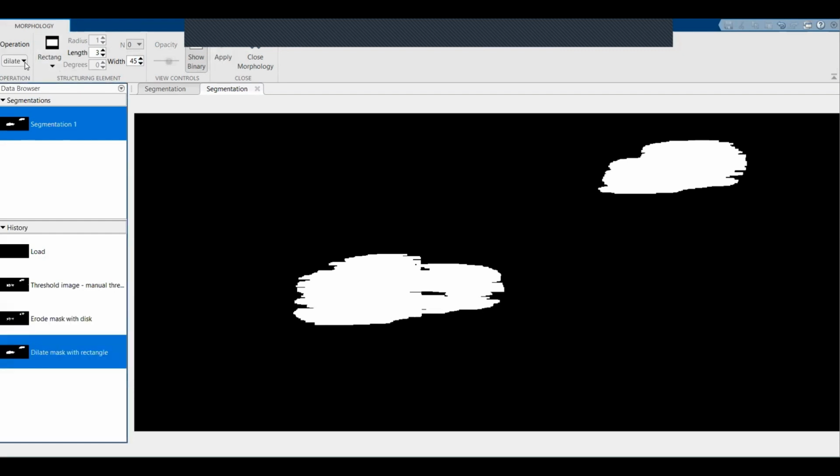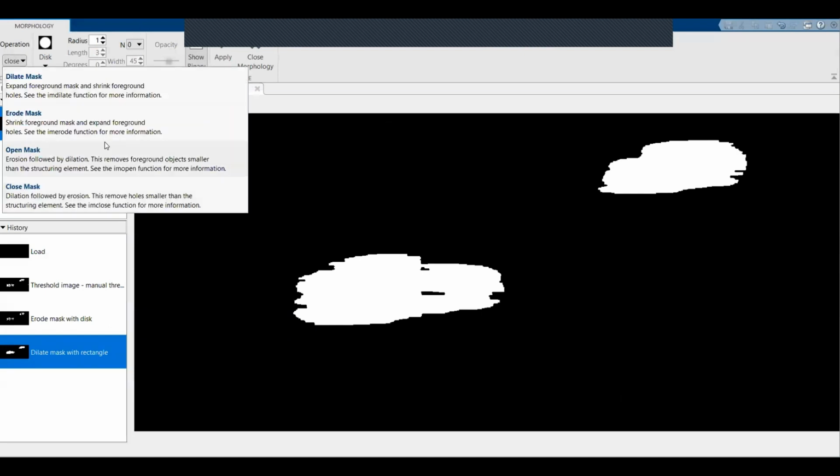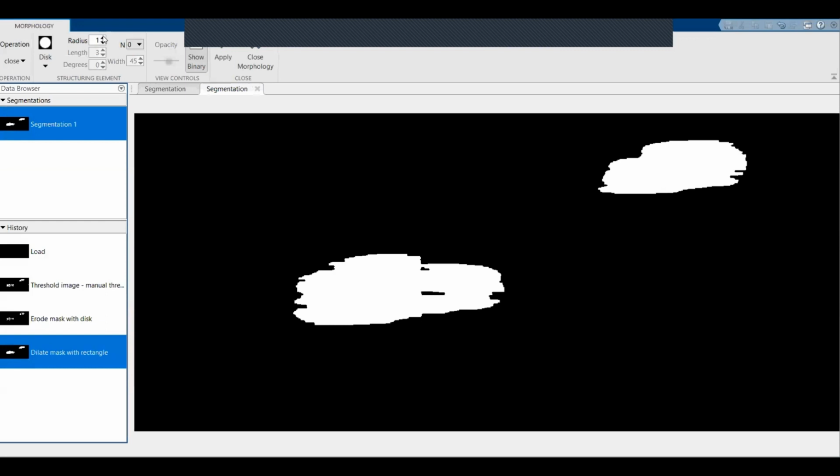Apply it. Okay, use some other structuring element. So you have to try out different masking options, different morphology options, and see which one suits you best. I need to cover up the gap in between. Let me check what works. There you go, octagon works best in our case. Let me apply that.